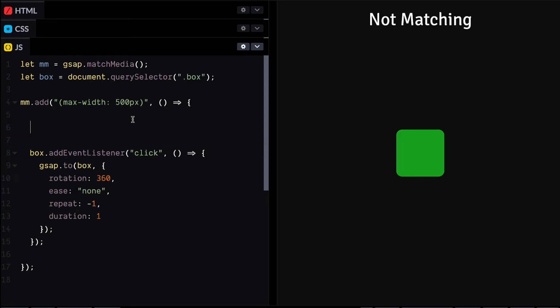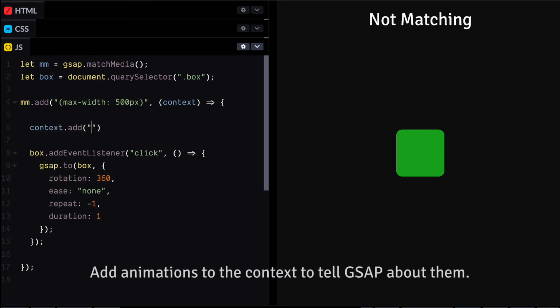Interaction's a huge part of animation, so we need to find a way to tell gsap that these animations exist. So we're going to add a new method on the context that we can call later. This can be called anything. We're going to call it spin the box.